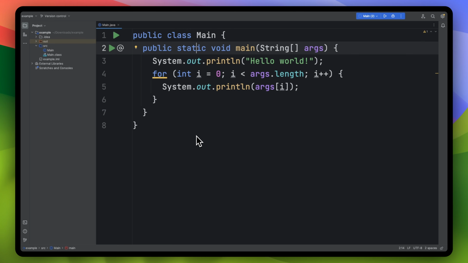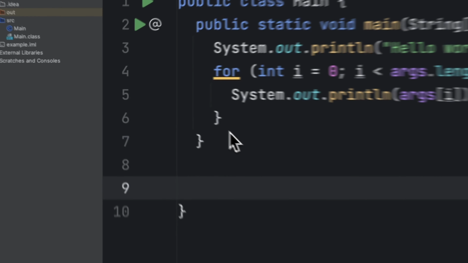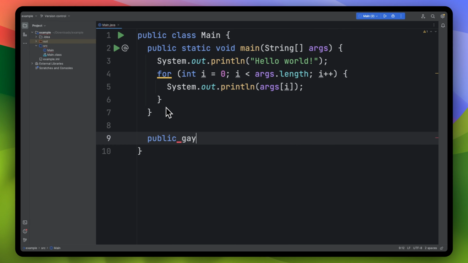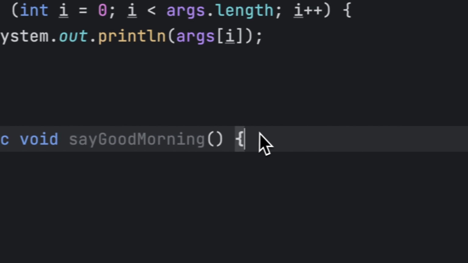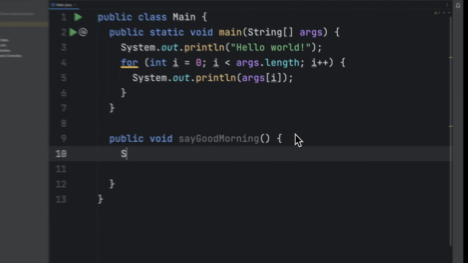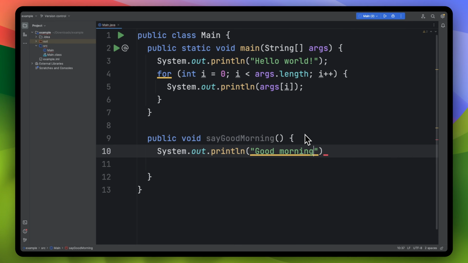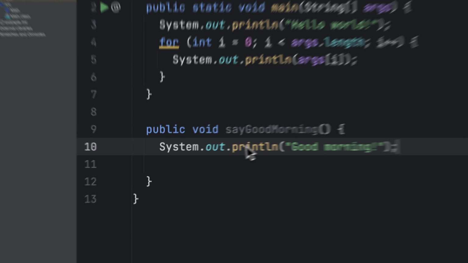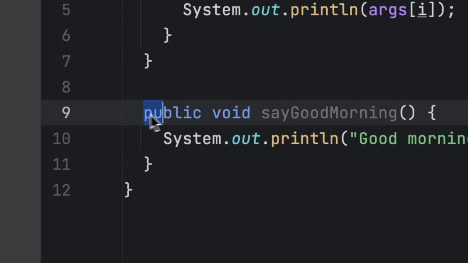Well, what does that mean? Well, let's do an example. So if we have here a method, let's call it say good morning. And we're not going to return anything, so we're going to say void. And then here we're just going to print System.out.println, good morning. Nothing out of this world, just to show that we can do something here, and this is not static, right?